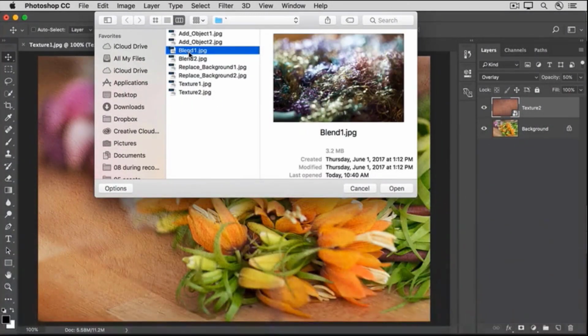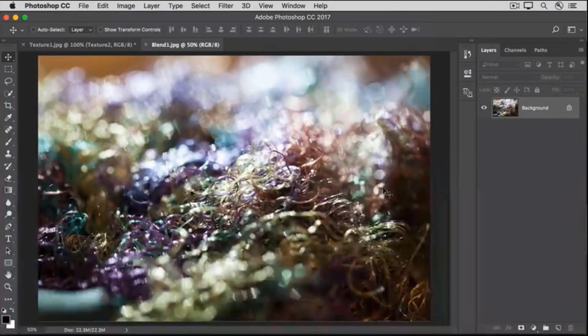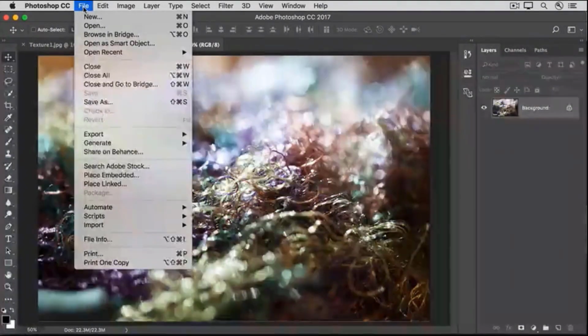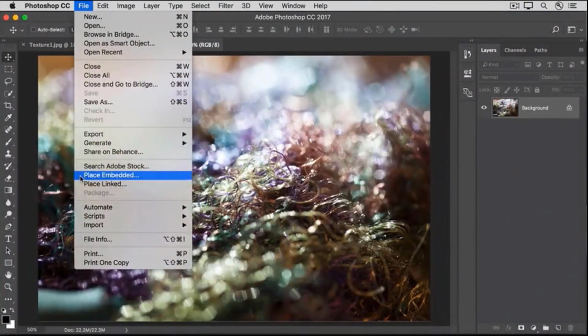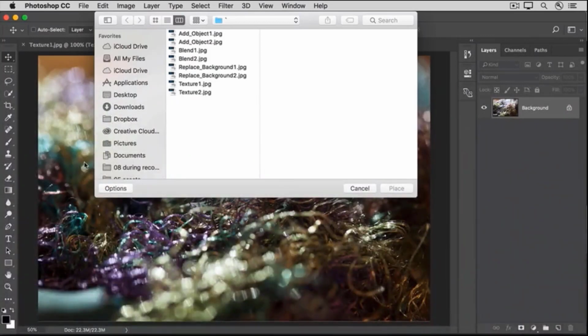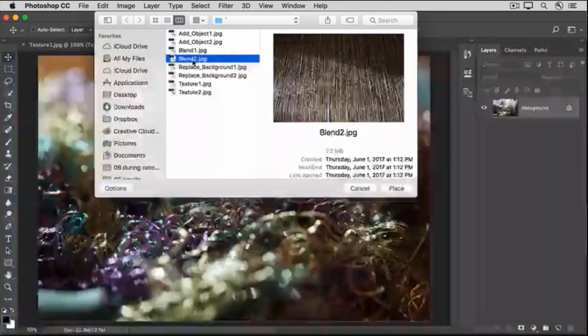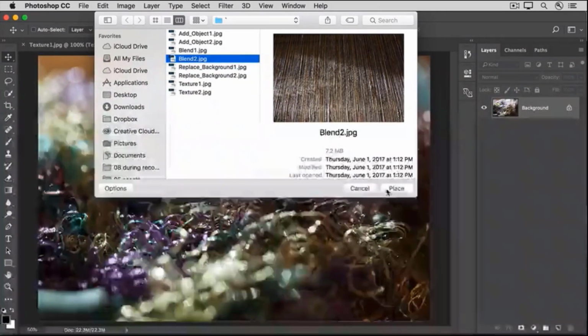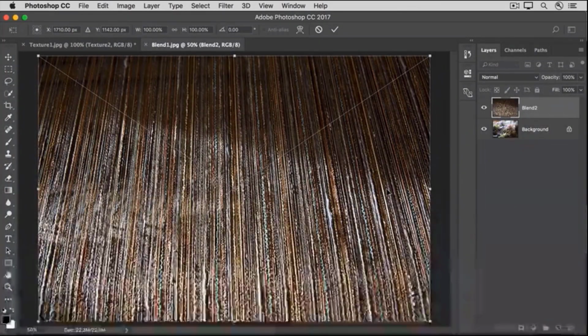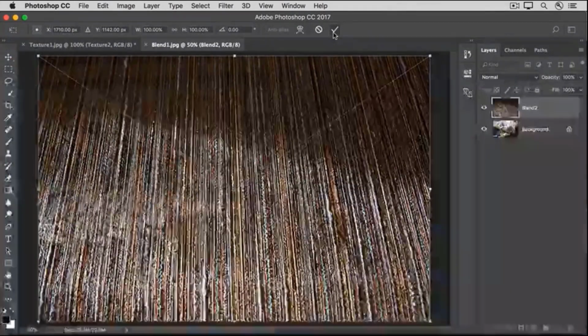This one of some tangled yarn. I'll click Open, and then I'll add another photo to this one by going to the File menu, choosing Place Embedded, navigating to a second photo, like this one from the practice files, and then I'll click Place. And then I'll go up to the Options bar and click the check mark.